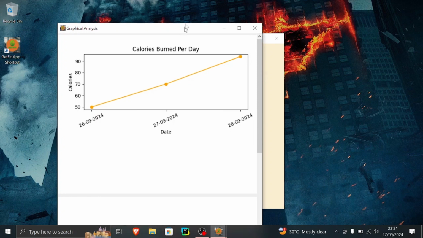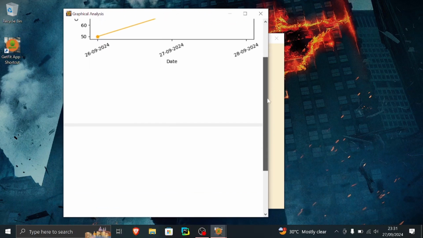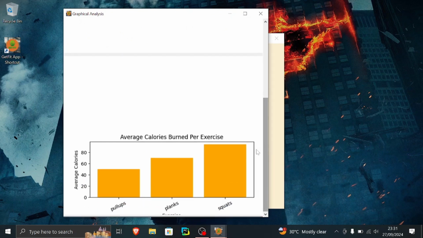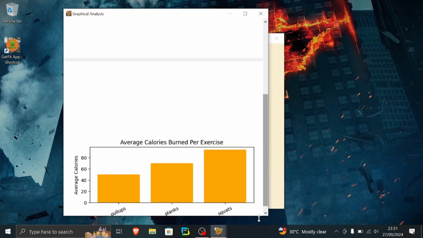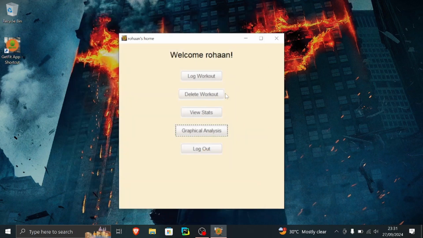But that's not the only graph that we actually have. If you scroll down, we'll be able to see that we have another graph, and this is one of my absolute favorites. This is the graph that basically tells us how many calories we burn on average per exercise, right? So you have average calories on the y-axis and the types of exercises on the x-axis. As you can see, pull-ups are the least. I only burn around 50, while planks I get about 60 to 70, I think, while squats have the most at 90.